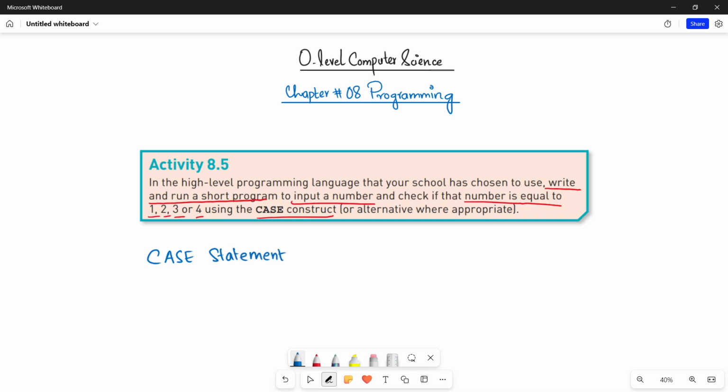Why are we using case statements? Because there are more than two options. If you remember, if then else allows you to go to two different paths. Two different paths means that you can have the if condition be true, or you have to choose the path of else if the condition becomes false. But when you have more than two options, then you have to go with the case statement.